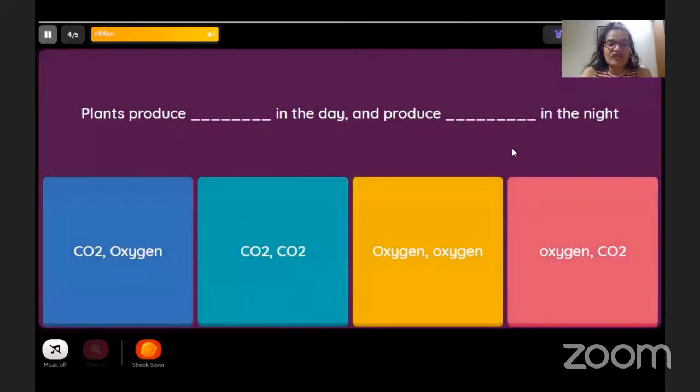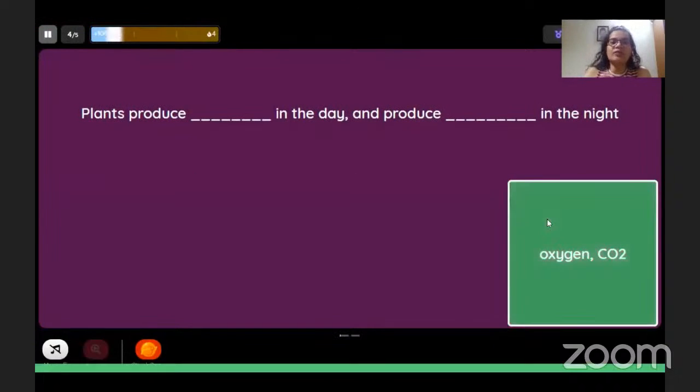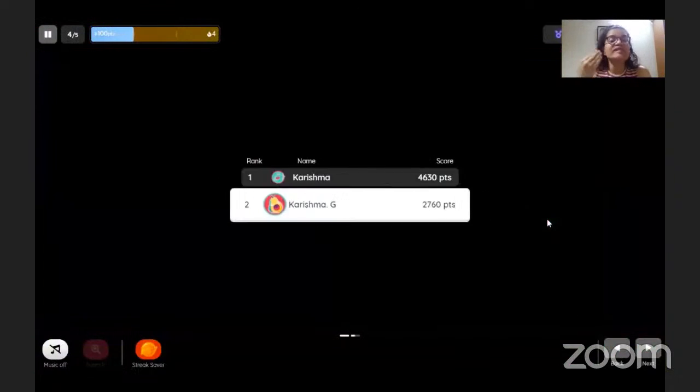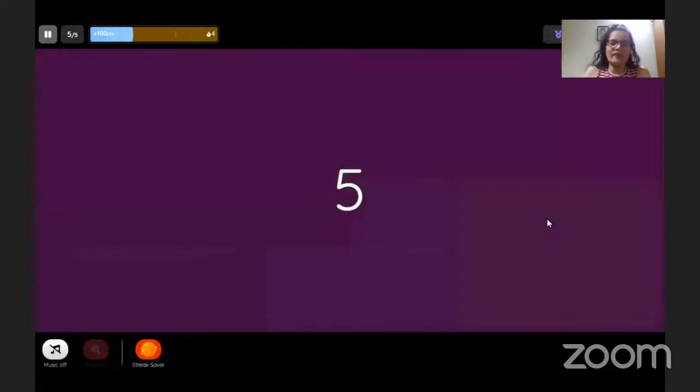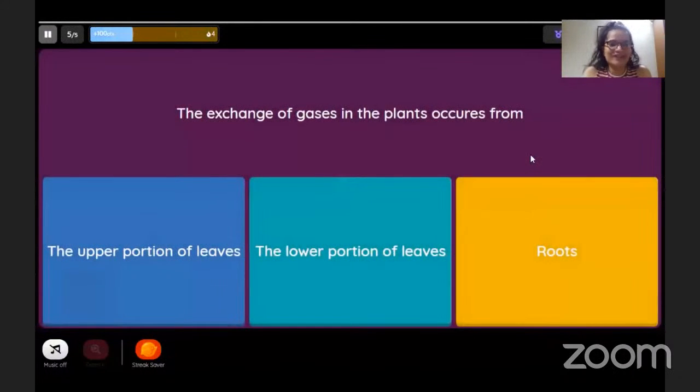Plants produce dash in the day and produce dash in the night. Okay, so this is very simple. Plants produce oxygen in the day, and in the night they produce CO2. They take in carbon dioxide in the morning and give out oxygen, so in the night they will be giving out CO2. So your answer is oxygen and CO2. Good job, everybody. This was a tricky question.